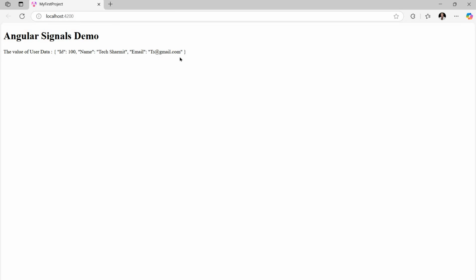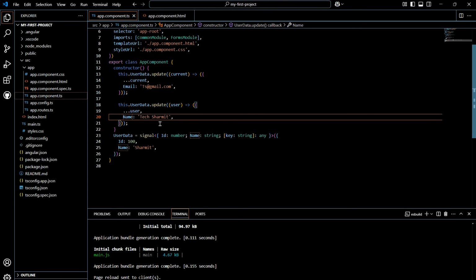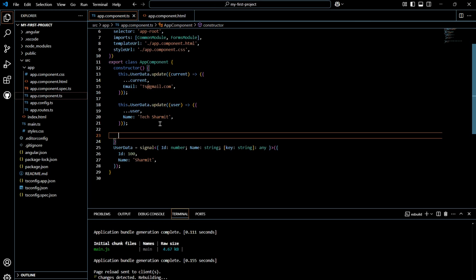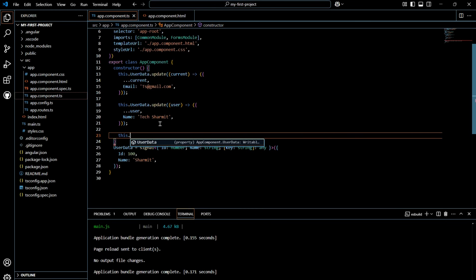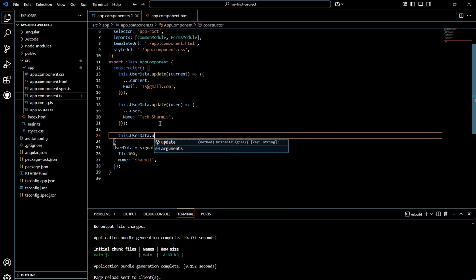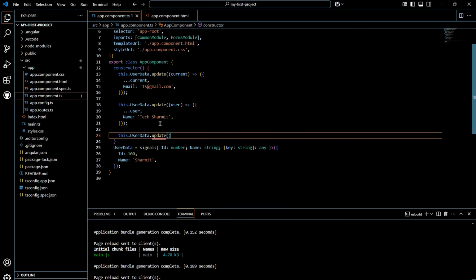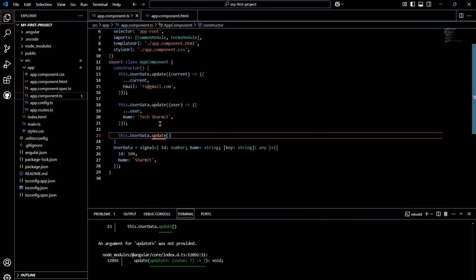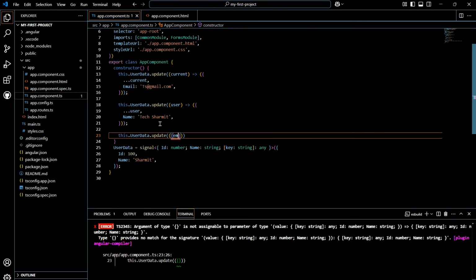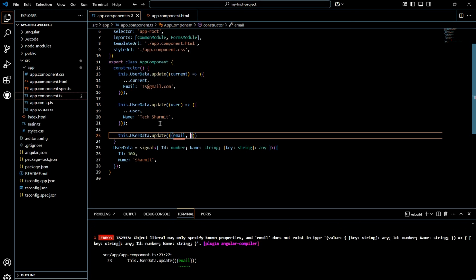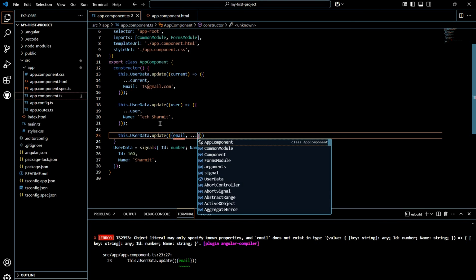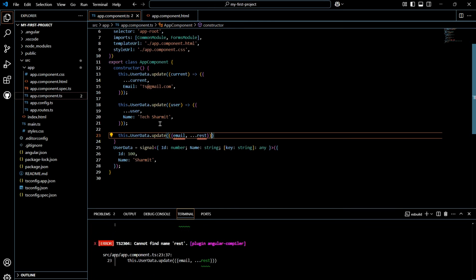Okay, so let's say we don't want email further. So what we will do, we will remove this thing. To remove this, you will simply write here this dot user data dot update, and then opening closing parenthesis. Inside this we will provide another opening closing parenthesis and curly braces, and then we will write here email comma dot dot dot and rest. So what it means, we just want to exclude email, and rest would be the same.